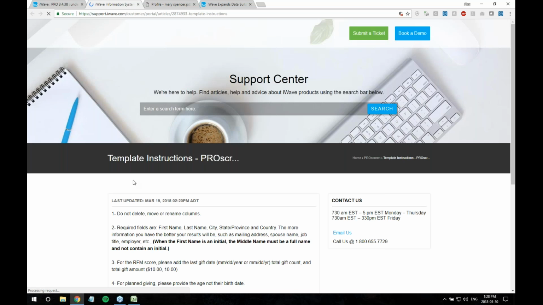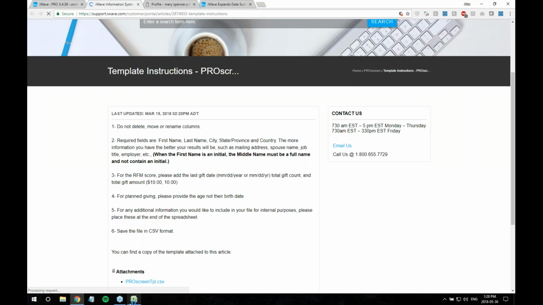So if that scenario is the private school looking at the incoming parents for the year, the required fields you would need to submit for those new parents would be first name, last name, city, state or province, and country.